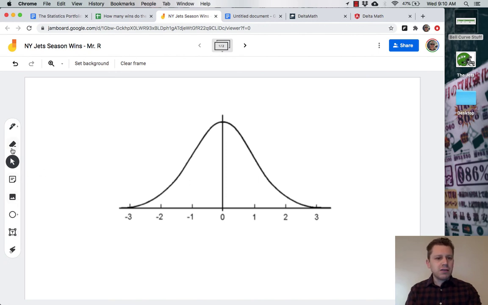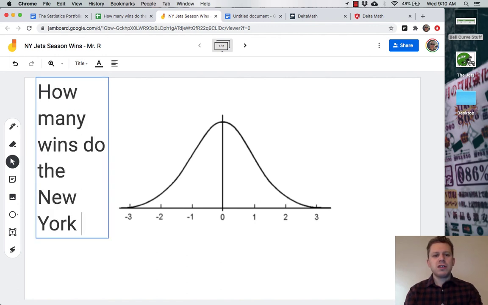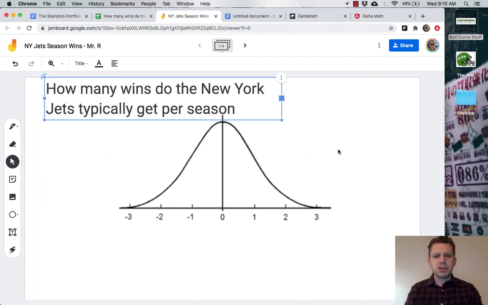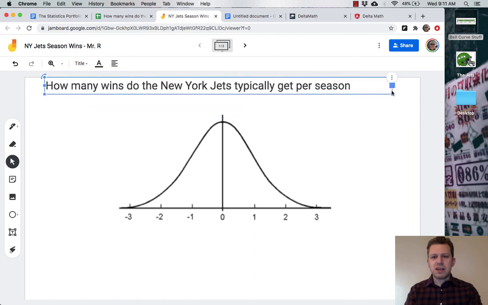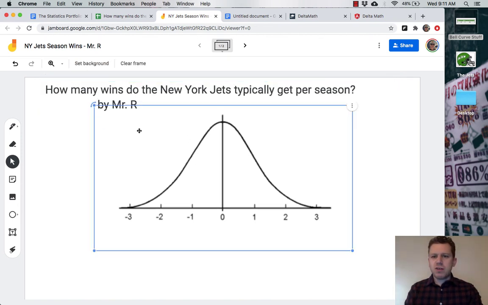Cool, so let's title our slide here. These ones down here at the text box, we'll do that. Click text box, look, it's already on title, and I can say, how many wins do the New York Jets typically get per season? And now that font is just rockin' large. So what I can do is if you drag from the corner, it changes the font size. Drag it, and I think that's pretty good, and it's a question, so I'm going to click edit, make sure I got a question mark there. And then maybe I'll do something here like by Mr. R, so everybody knows that I did this project. My name is just written all over this thing, right?